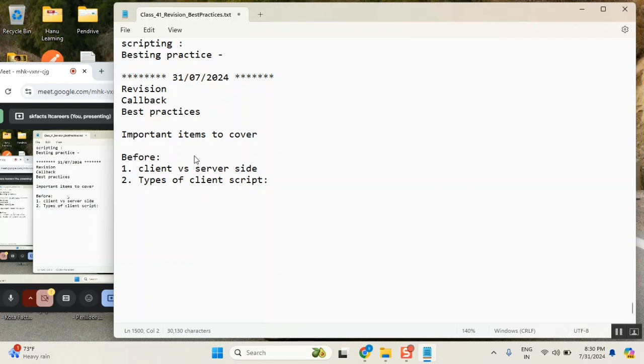When you are preparing, try to prepare each one with a minimum of 3 to 5 examples. Before you attend interviews, you should have a minimum of 3 to 5 examples for each type of client script. Understood?